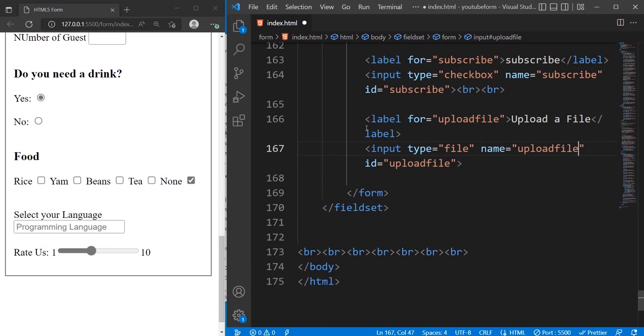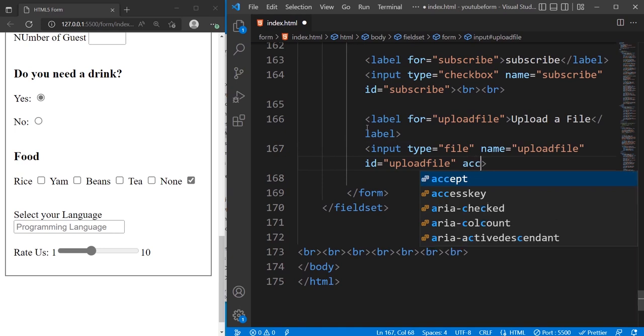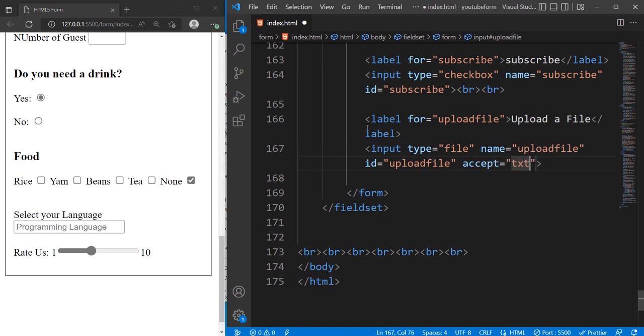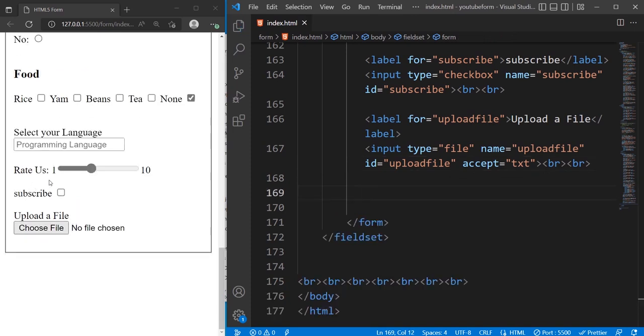So here we'll have, there's an attribute that is called accept. Accept txt. Let it be a .txt file. If it is an image, it will go. So we'll pick up image, but now we are doing with the file. Our form is building up, upload the file is there, choose, you can see it, choose the file.